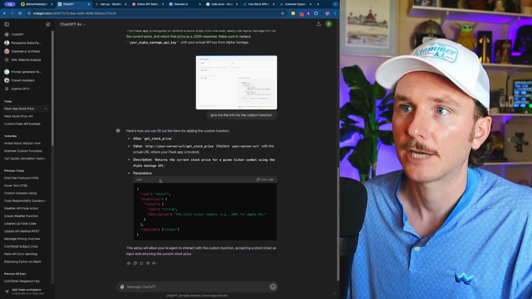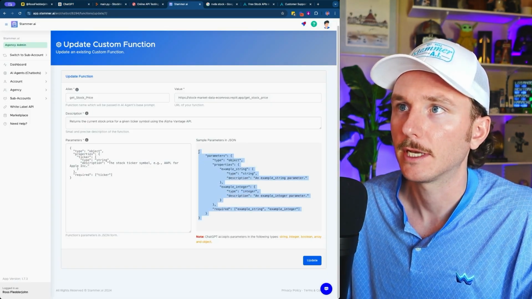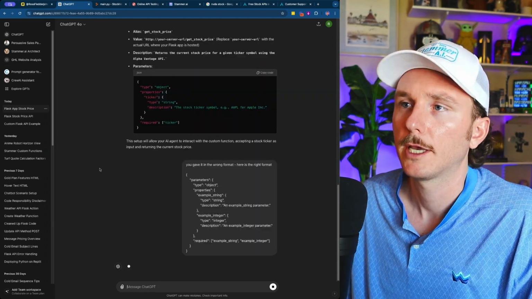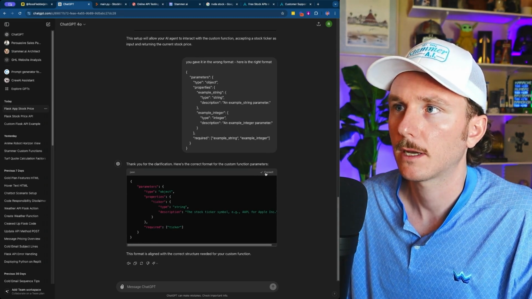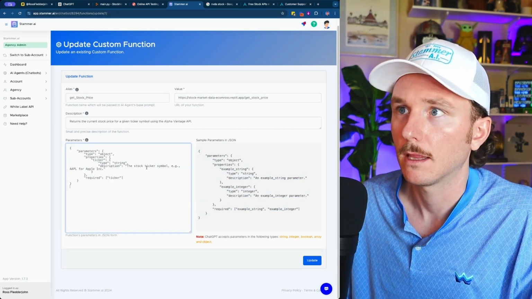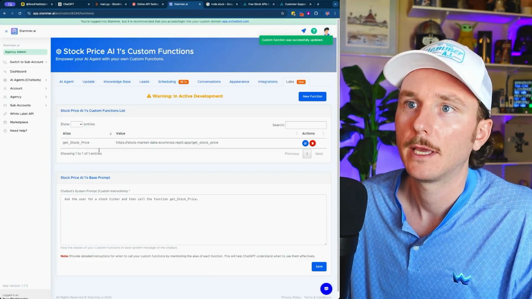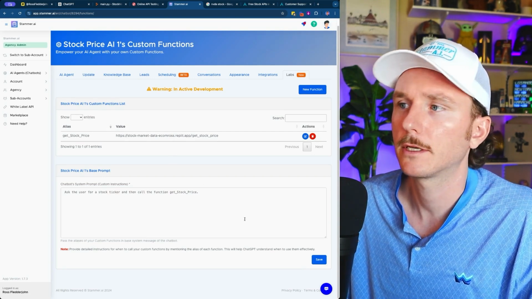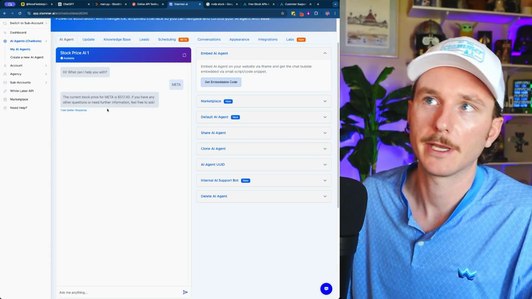So ChatGPT actually gave us the parameters in the wrong format. So what we need to do is say, hey, you gave us it in the wrong format. Here is the right format. Okay. And let's give it a second here. And that looks a lot better. So we're going to copy it, and we're going to go back into Stammer, and we're going to paste it in, and that's looking a lot better, very much more similar to that. Okay, now let's click update, and we can review our prompt as you call the function. Okay, so that looks good. Save. Now let's go back to our AI agent, and let's test it again. And there we go. Now it's working.